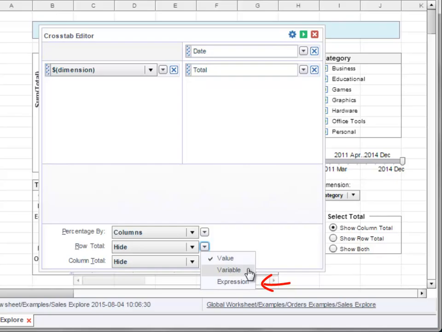The reason that we cannot select variable in this case is because there is no form component in the dashboard that will directly return a value of show or hide. Instead, we have a radio button control that returns either row total, column total, or both. Therefore, we will need to set the row total property by using an expression that can check the value that the user submits from the radio button and then set the property appropriately.